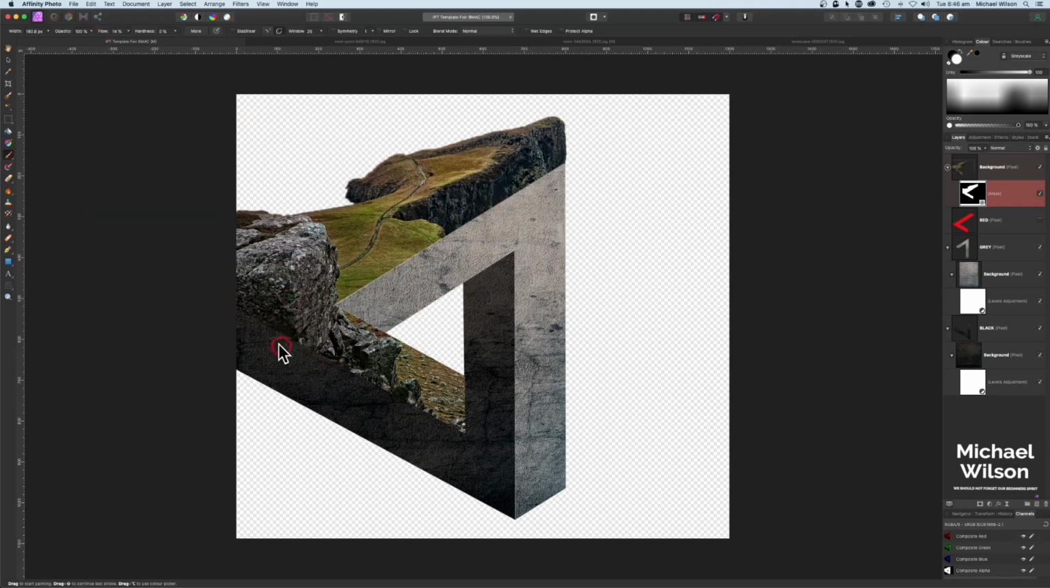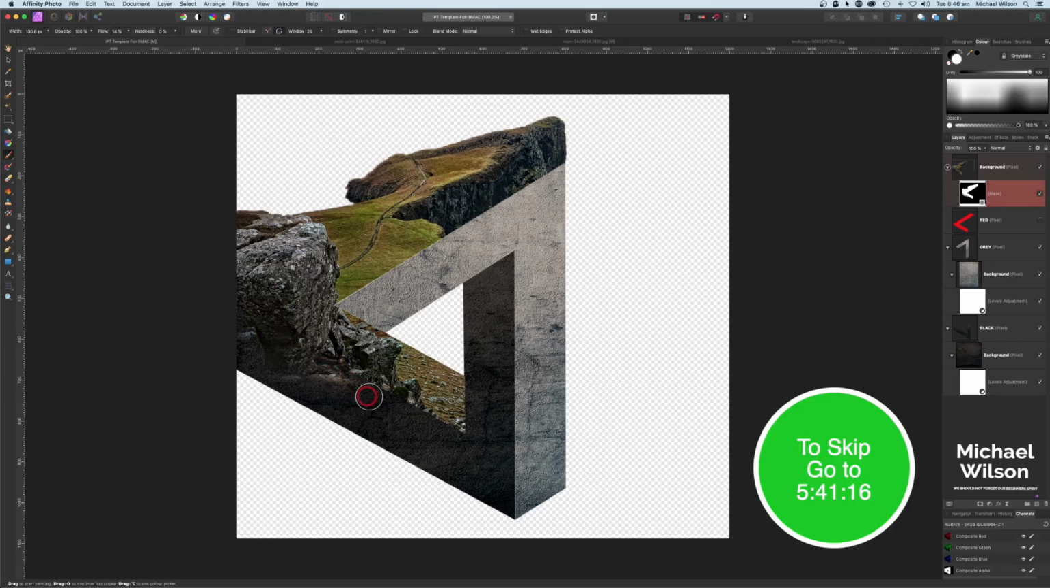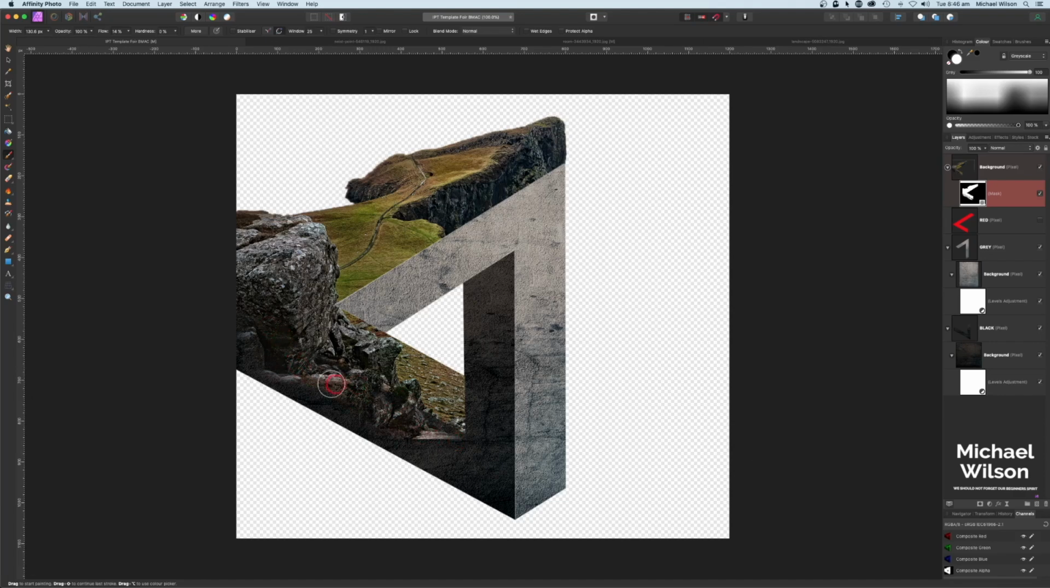And I'm going to come down here first to the rocks down here. And I'm going to start painting some of these rocks back in down the side here, just to make that look a little bit better. Okay, that looks pretty good.